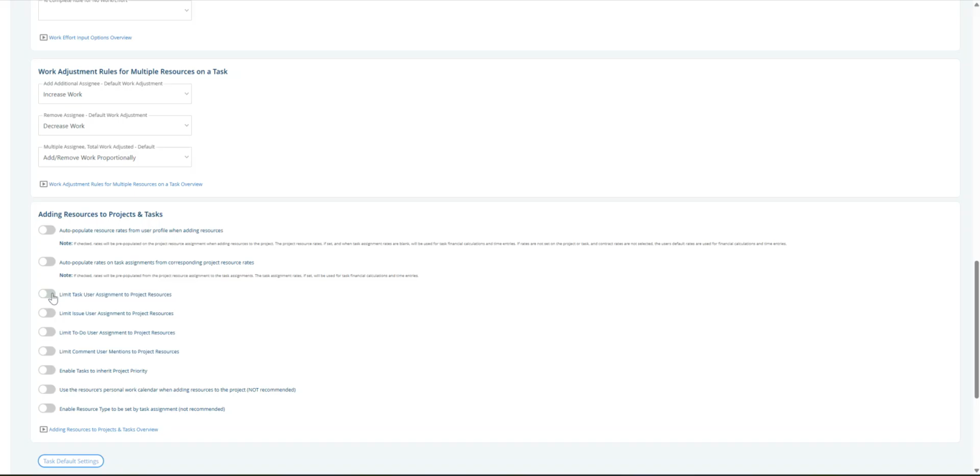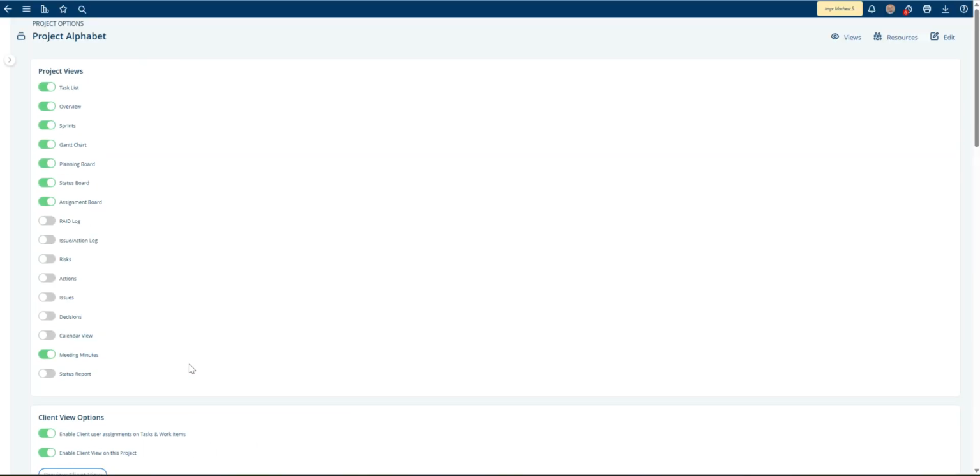So I'm going to toggle that off. Now it's going to allow me to see all of the users available in the whole system. But you can see you can limit it for other ways too. Limit the issues to user assignment to project resources, or limit to-dos, or limit comments, etc. You'll want to take some time to look over these options if you do need to limit the resources on a certain project. So I've cleared that toggle.